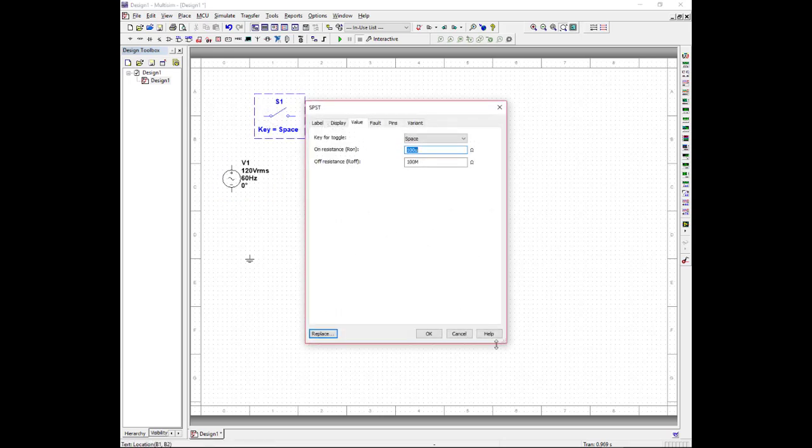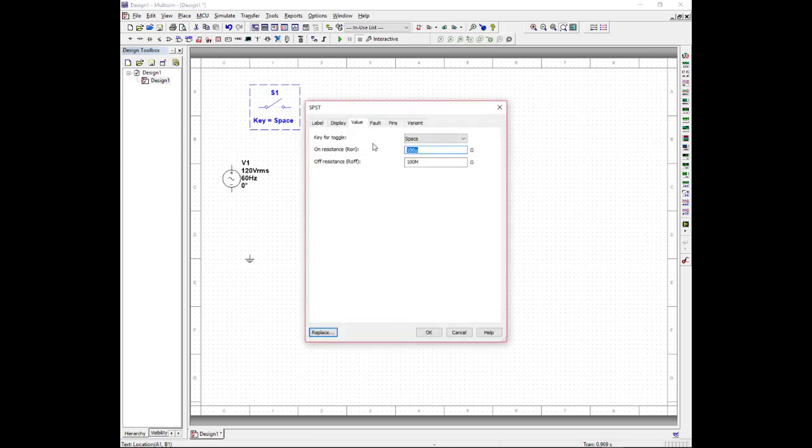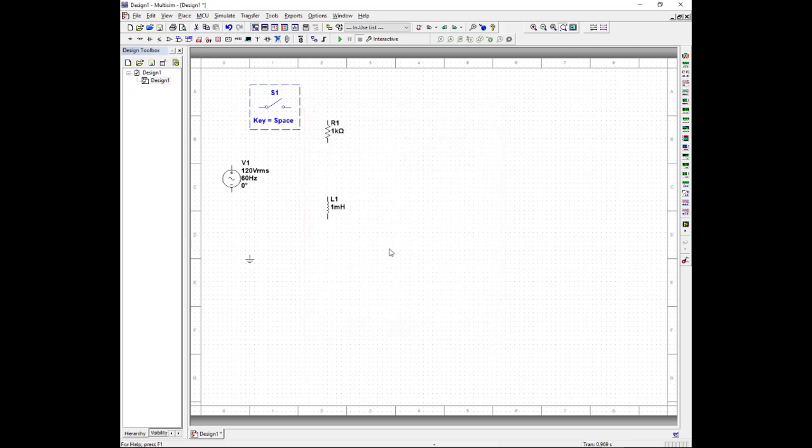On the switch, you can see that it has key equals space underneath it. That's when I get into the simulation. If I press the space bar, you can see that it closes it. Again, if I double click on this, I can change what key I want to use to activate that component within the simulation. I'll just cancel that there.